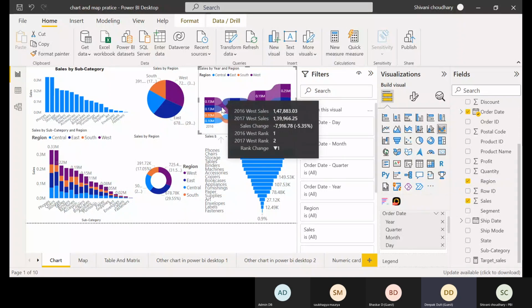From here you can run multiple kinds of analysis. So you can see for 2016 West sales, this is the sales. For 2017, this is the sales for West. What's the difference? We can see the sales change. You have not calculated it, right? The chart automatically calculated for you that we are lagging behind. If I talk about West region sales, we are declining by 5.35%, and in terms of value, that is 7,916.